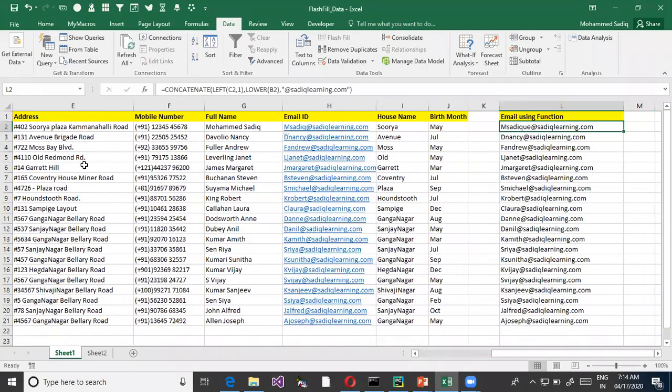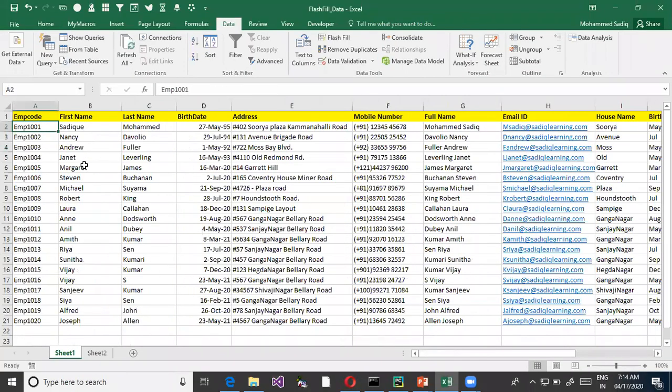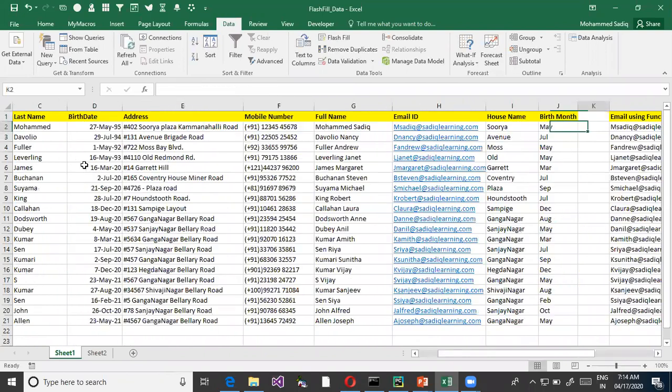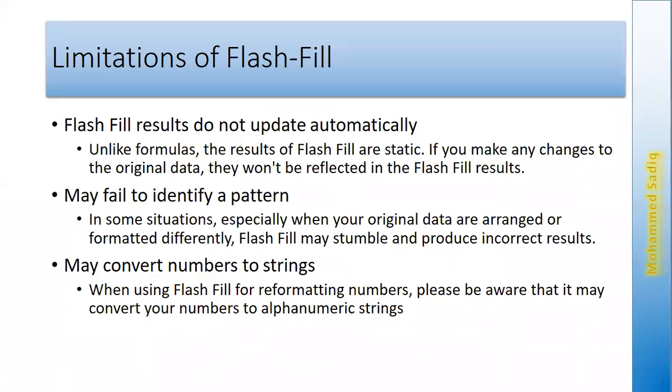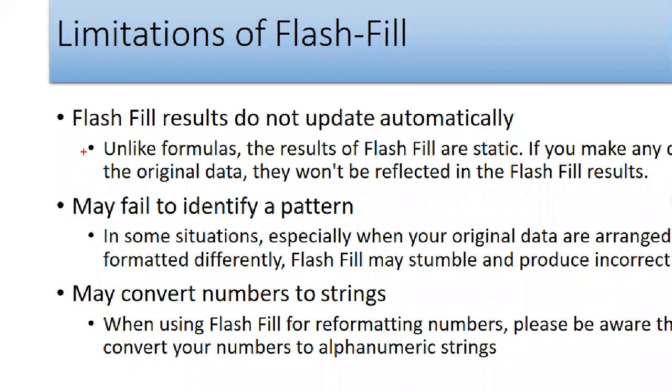So what happens is you have the data and later you make some changes on that data. If you applied flash fill before, the changes will not be automatically implemented in the flash fill data, so you need to redo the flash fill. I can say this is one limitation of using flash fill. Generally, do the flash fill at the very end when the data has to be presented. The other limitation is that it may fail to identify a pattern.